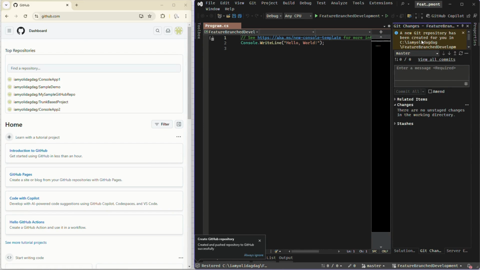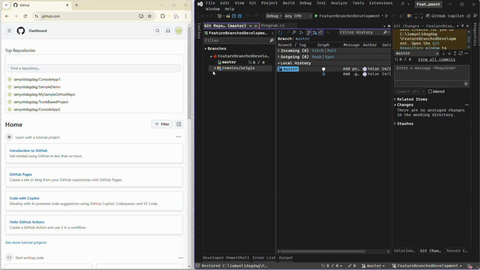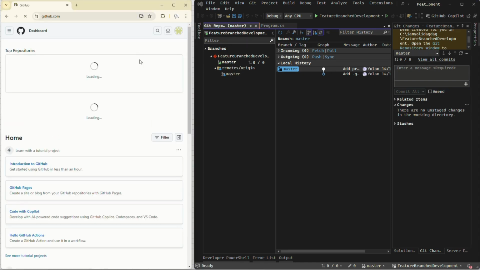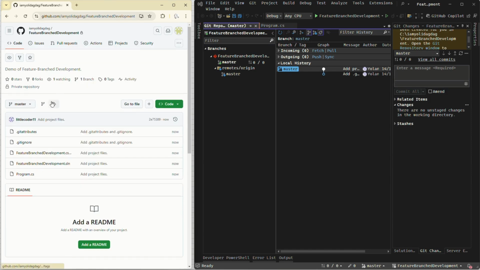Okay, so it says here that our local repository and remote repository are now created. Let's go to the Git Repository window, and we can see here that the master branch exists in both our local and remote repository. So let's go to GitHub. As discussed before, the project here corresponds to our remote repository. So let's click this, and we can see one branch.